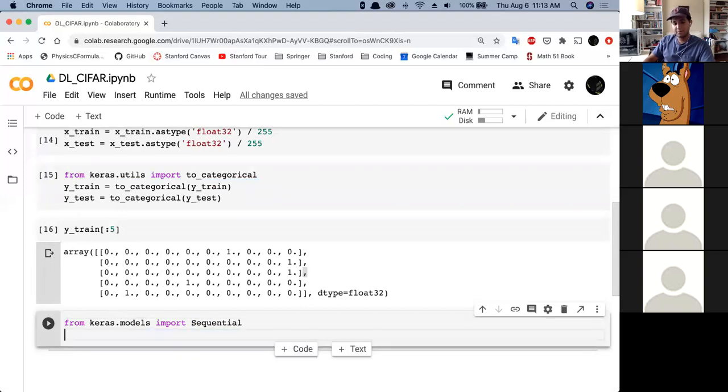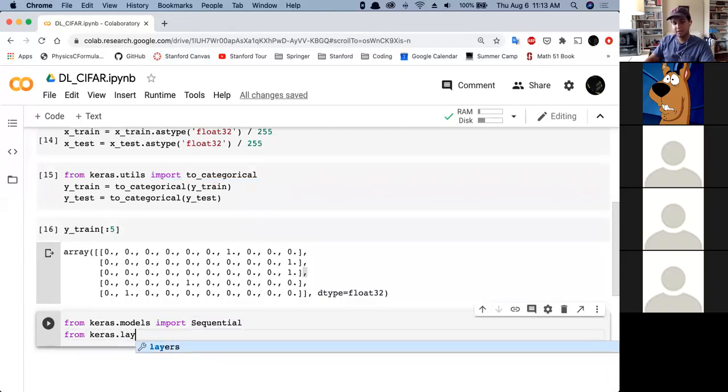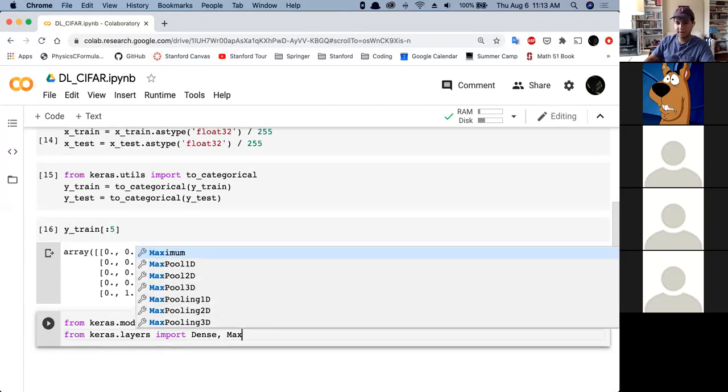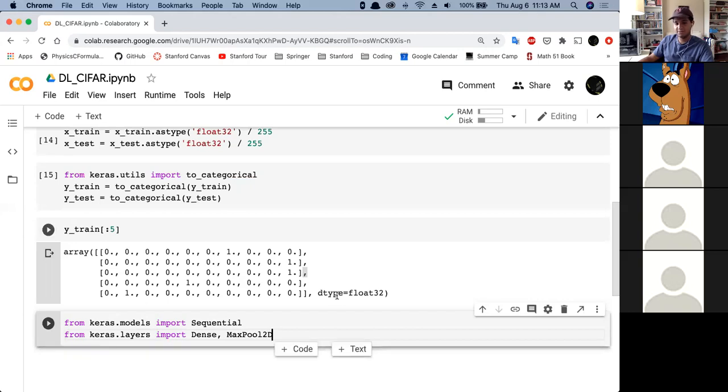So remember, our type of model is a sequential model. And then from keras.layers, we're going to import a bunch of layers. So now, knowing what you know about convolutional neural networks, what are some of the layers that we're going to need? Dense. Yeah, pooling. More specifically, we're going to use MaxPool. And remember, we're working with 2D data. There is MaxPool 1D and MaxPool 3D, but usually you just use 2D.